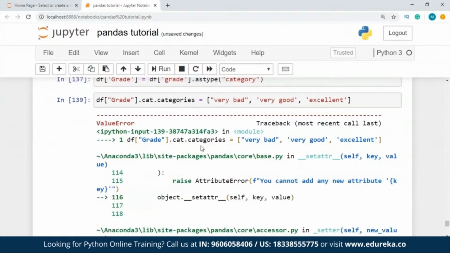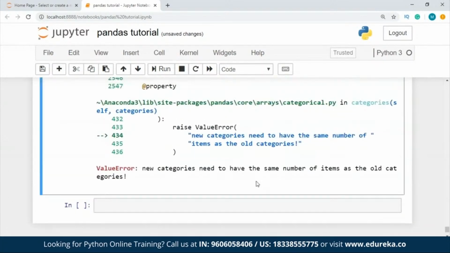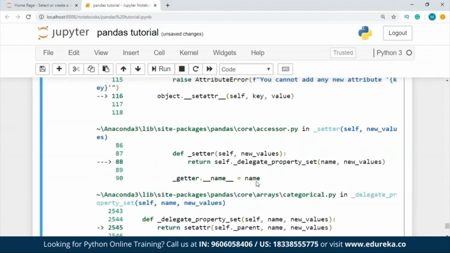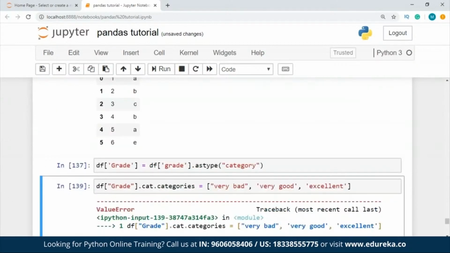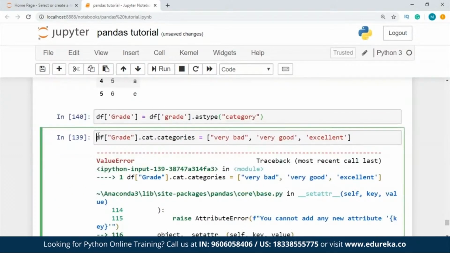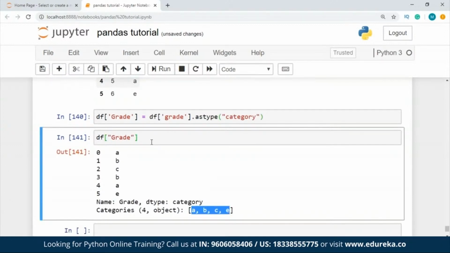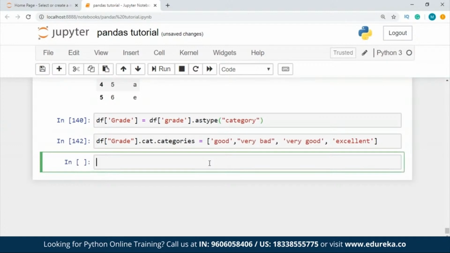All right, we have an error, guys. There's something we have done. So we have new categories needs to have the same number of items as the old categories. So how many categories do we have over there? Let's just copy this. So we have categories 4. So we're gonna have to make 4 categories, guys. So I'm just going to add good as well. There shouldn't be any errors.